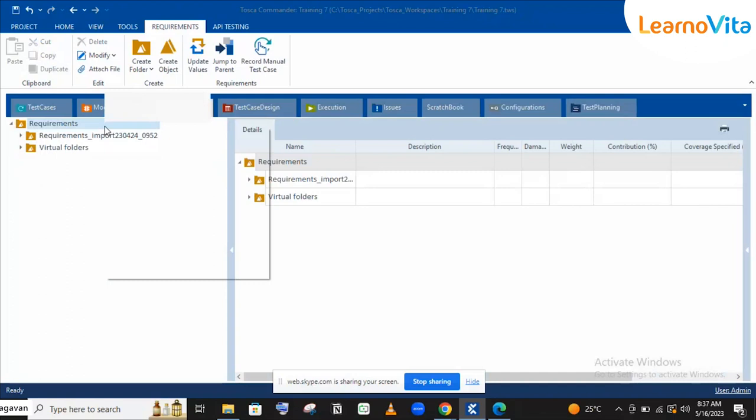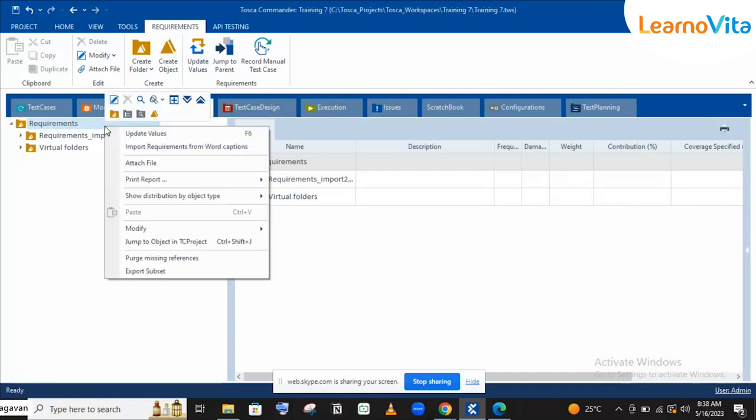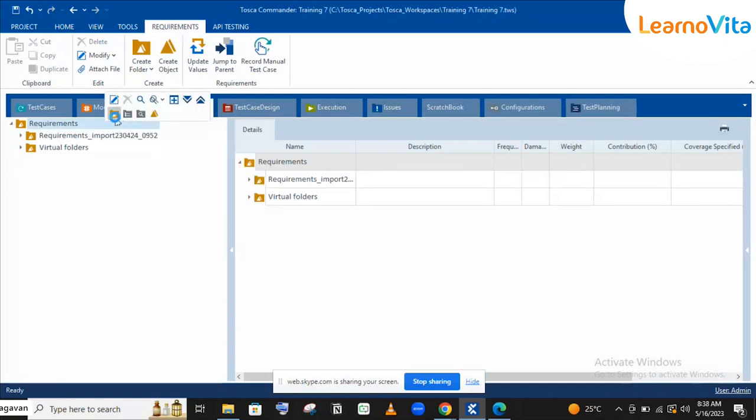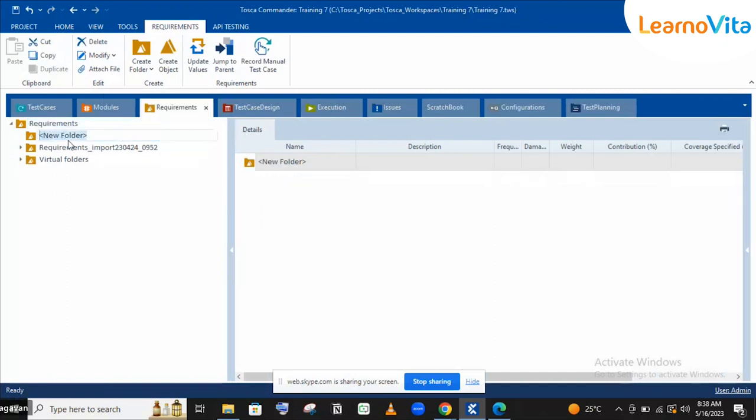So under requirements, this is the root folder. Under that, we can create a folder if we want. I'm giving the name of it as login and registration. So I have created one folder with login and registration. These folders will be arranged automatically in alphabetical order.